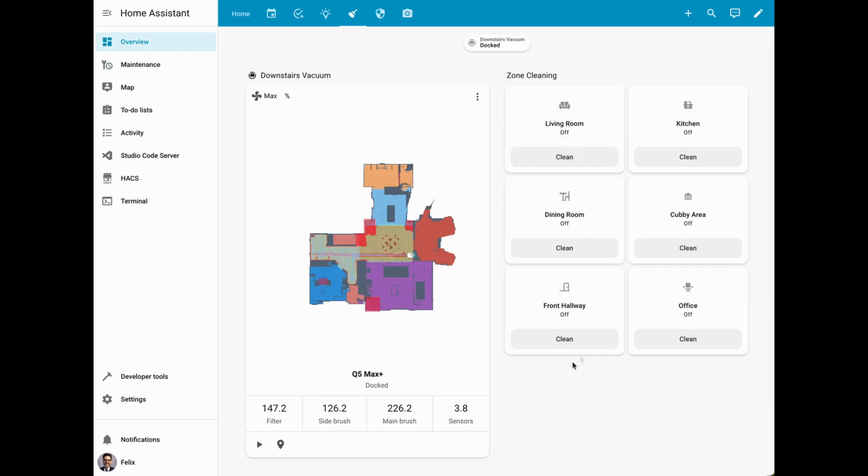And that's how I set up all these different rooms: my living room, my kitchen, my dining room, my cubby area, etc. I went through the Developer Tools to get the app segment number for each room, and then set up scripts to send the command to tell the vacuum which segment of the map I want cleaned. Pretty simple stuff, but it takes a little bit of finesse through the Developer Tools to get the right numbers, to get the right codes, and then setting up the scripts to make the magic happen.